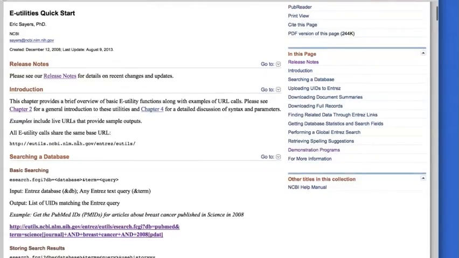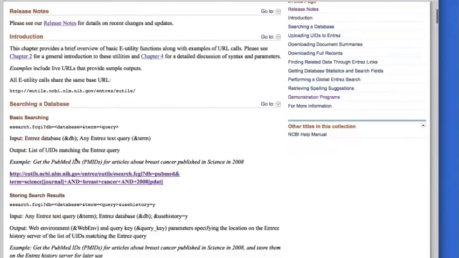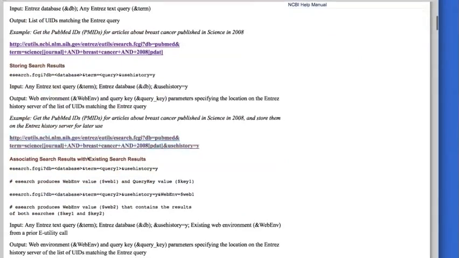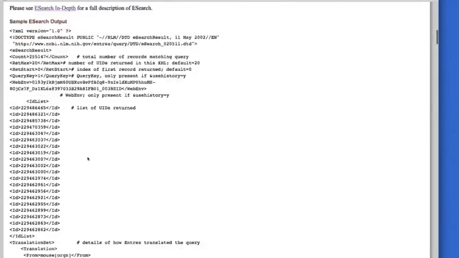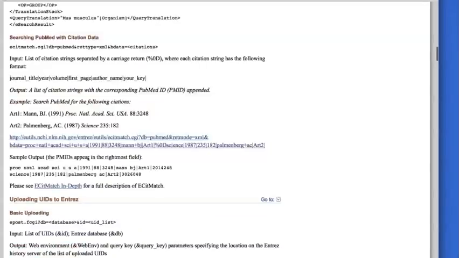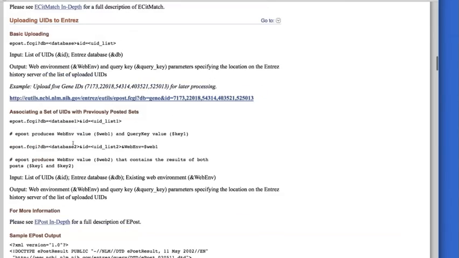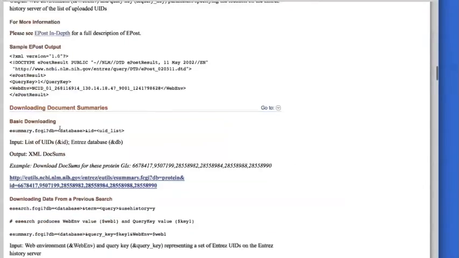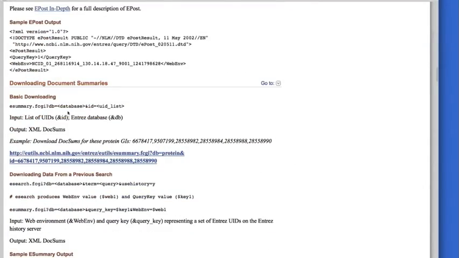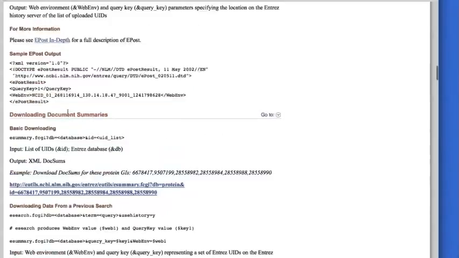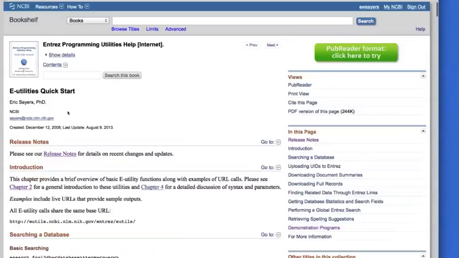Exactly the same kind of things that we've been talking about, basic searching, the kinds of URLs that you would need to create for searching, some sample output from eSearch, what kinds of things you can do with ePost, which we haven't talked about much. Here's the ESummary, etc. So there's a variety of things that you can learn here very quickly, just by taking a look at this book.